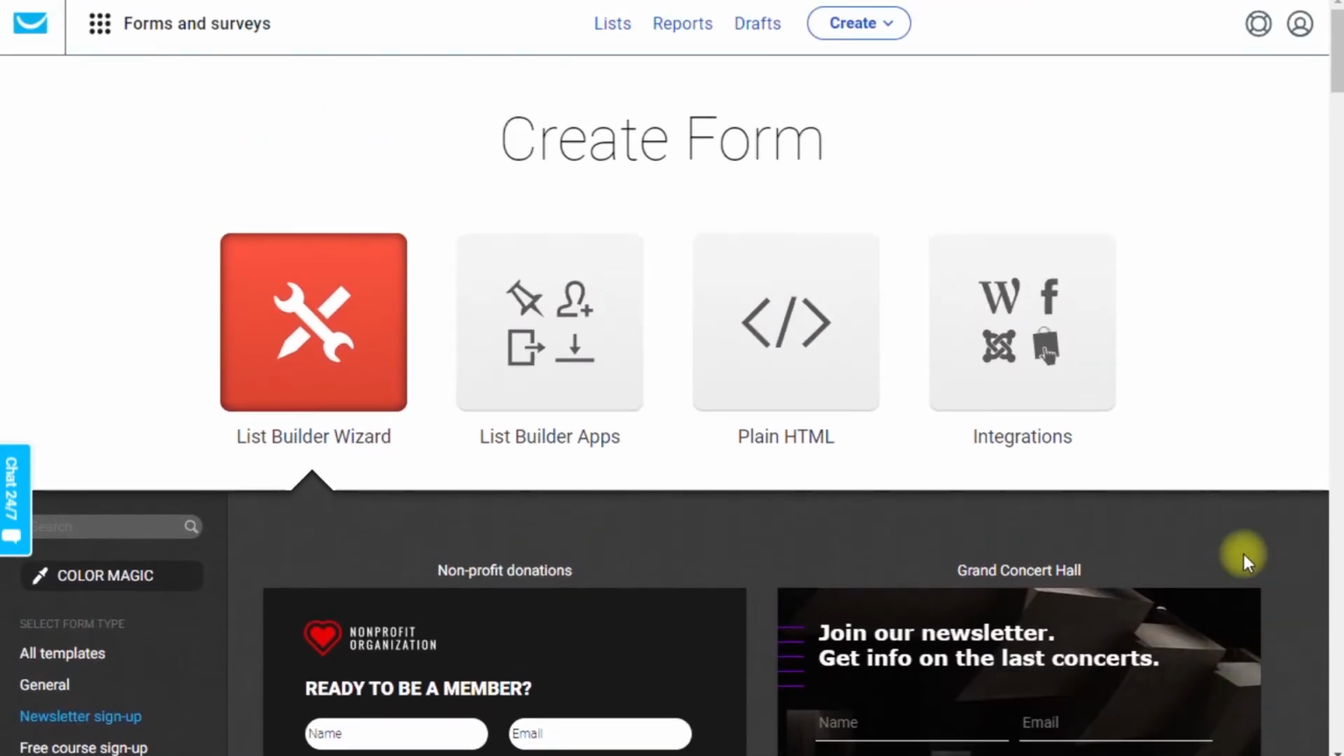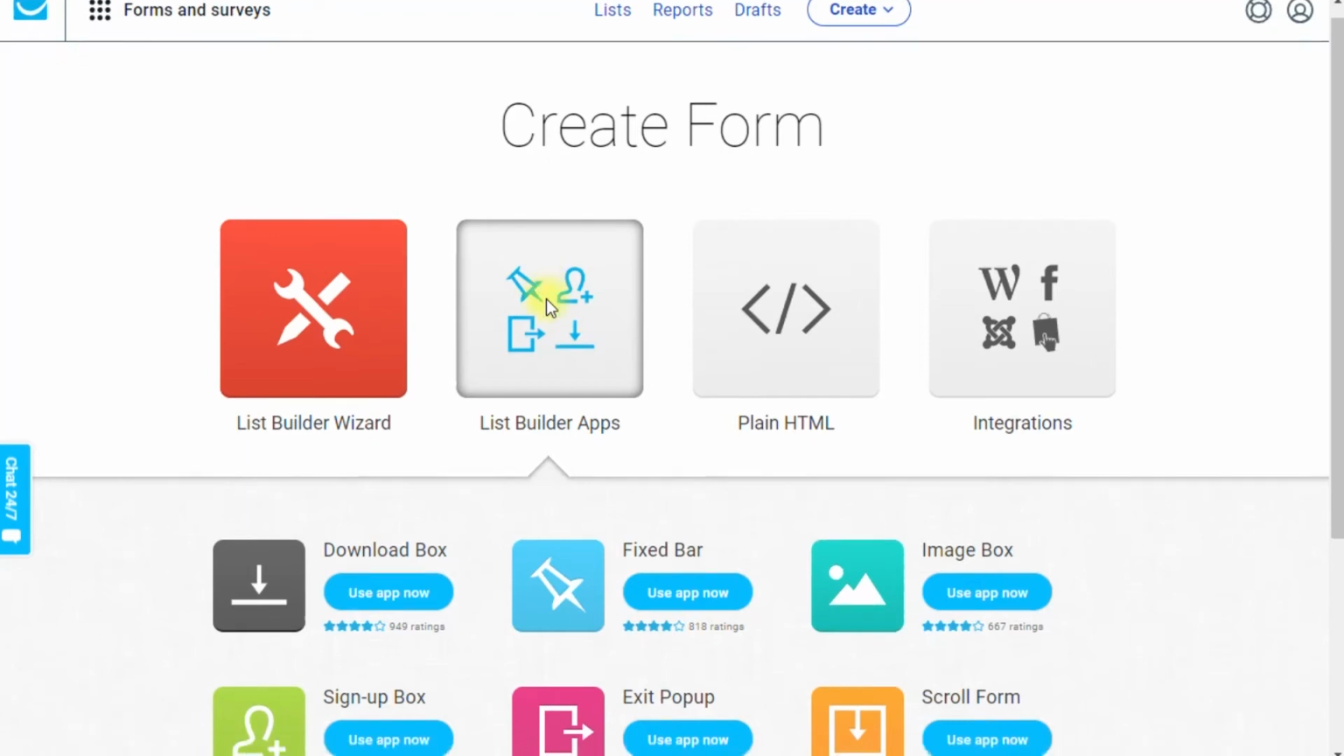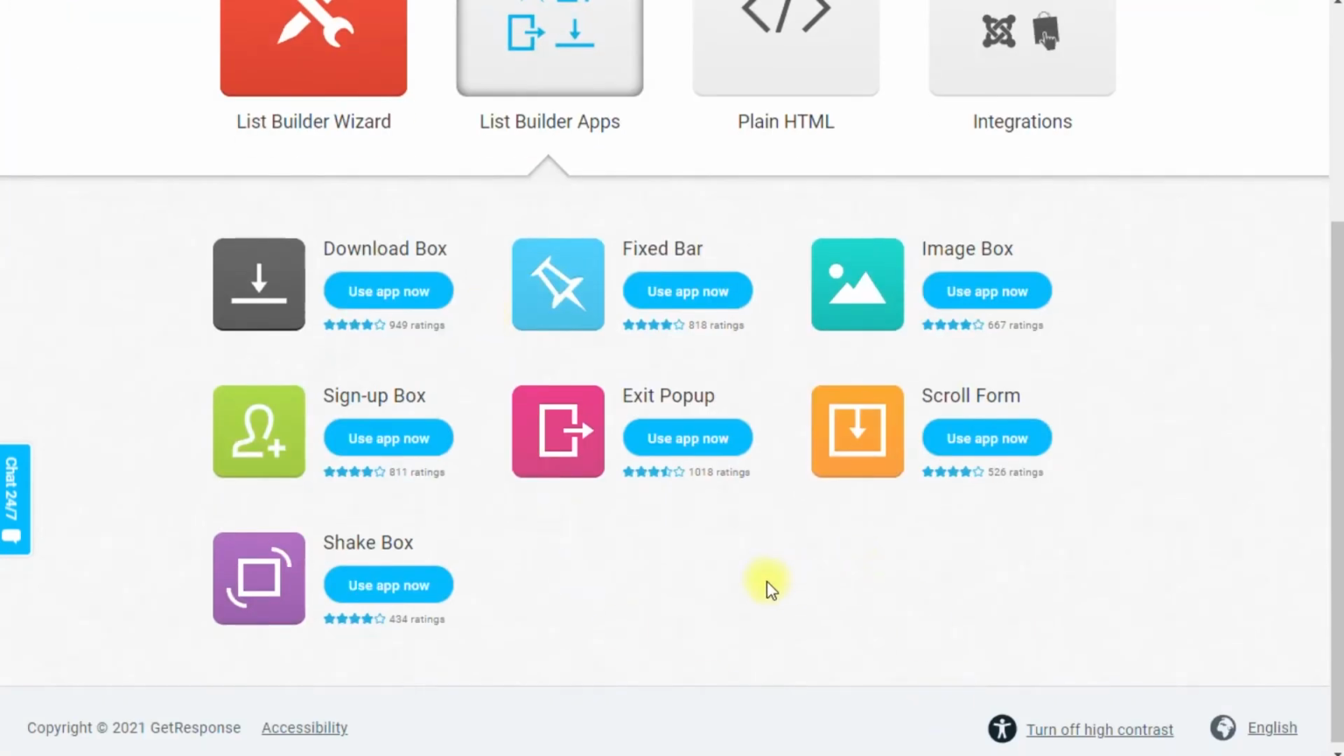The other option, the one that I'm going to show you now, is their List Builder Apps, because I think these work particularly well. They give you a number of different options here. You can click into each one and see what it will do for you. We're going to look at this one called the Shake Box. So I'm just going to click into there now.